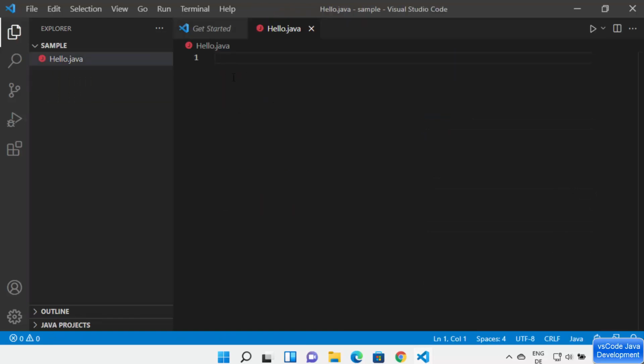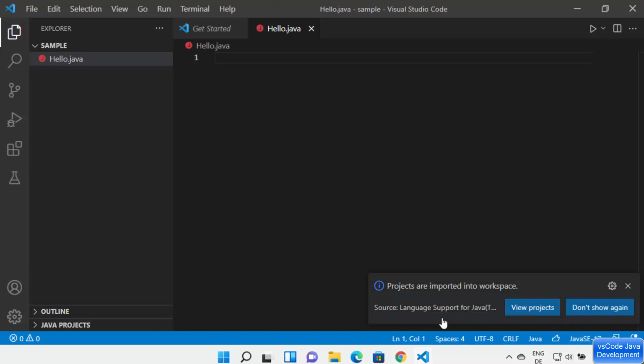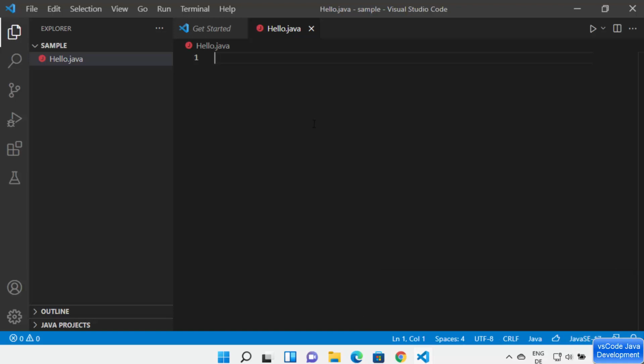And once you create this file, you can see Visual Studio Code is going to automatically detect the file extension, and you will be able to see this language here. You can also see projects are imported into workspace. So let me just create a very simple hello class in this hello.java file.